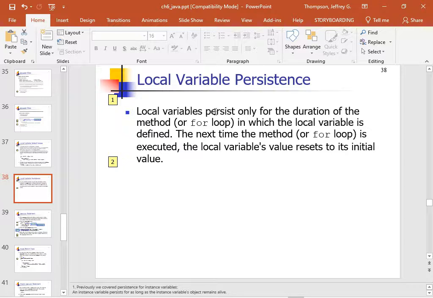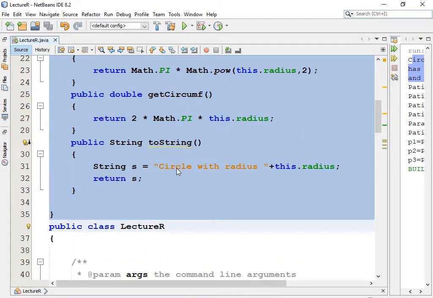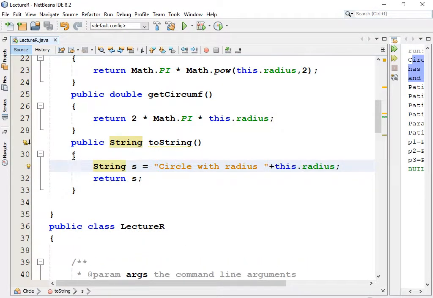Local variables persist only for the duration of the braces in which they are defined. So if you have a for loop and then there's a variable inside it, the variable's gone by the time it hits the closing brace. Same thing for methods. This variable here, string s, is gone by the time it hits that closing brace. Since we return it, we get to use its value, but the variable itself is gone.